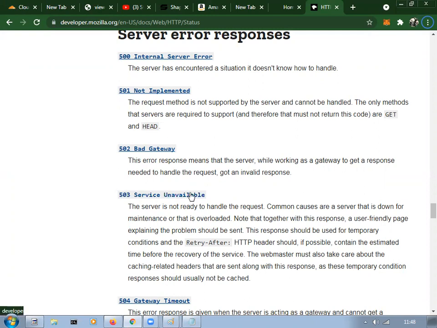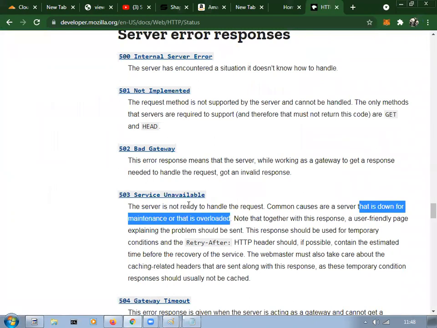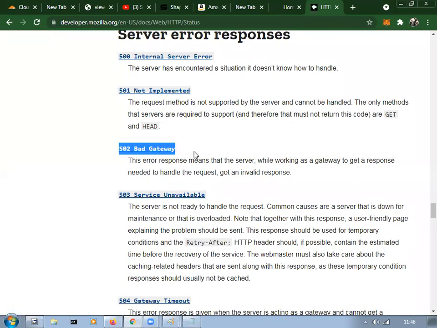That is when the server is down, under maintenance, or overloaded; you will see a lot of issues. There is also the bad gateway, and internal server error is also one of them. But mainly, you ignore the 03, 02, 01, whatever it is.